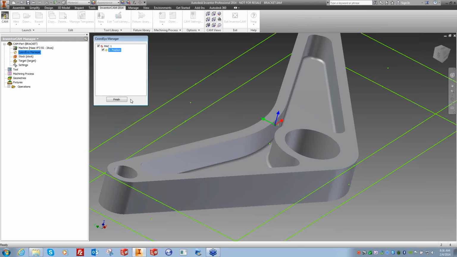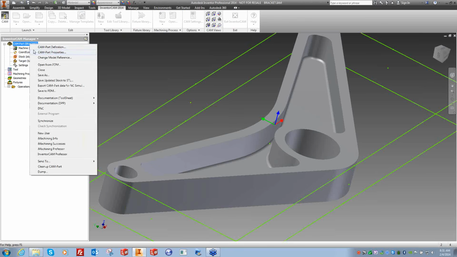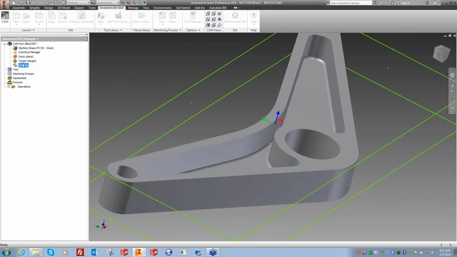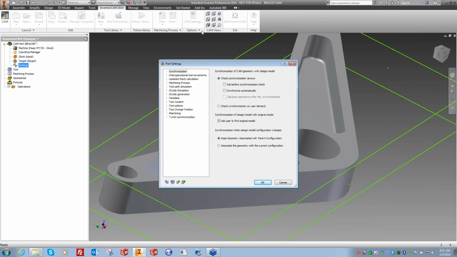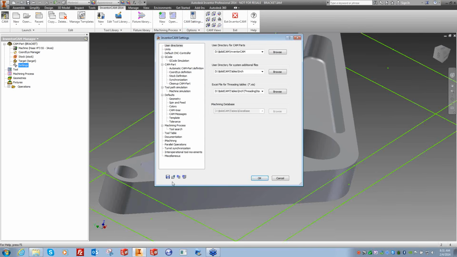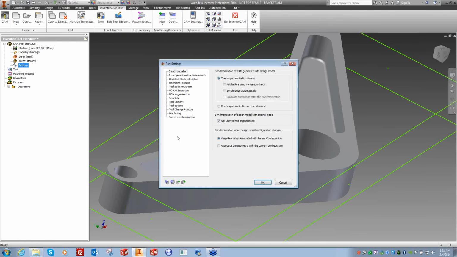Coordinate systems, this is just a quick way of getting into coordinate systems and stock and so on and so forth. Same thing as if we'd gone into CAM part definition. These settings are part-specific settings. We went over the main settings last week. Notice that there's a lot more in these main settings. Once you start a CAM project, it takes some of these settings and populates them down to the part settings, which are right here. Notice there's less of them. This simply means that if you change part settings, it'll affect this model and this model only. It doesn't affect all your other CAM projects, just this particular part.